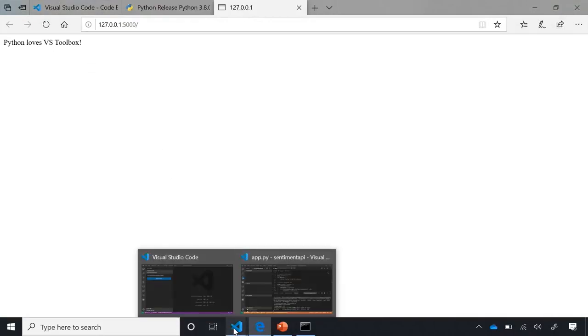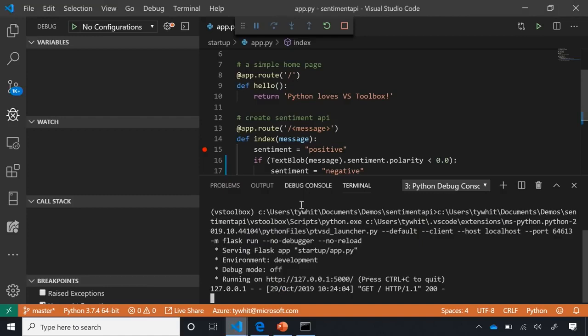You can see it says VS, Python loves VS Toolbox. And notice that because I set this breakpoint inside of the app.route that defines that message, in order to hit that breakpoint, I need to send a message to this API. Exactly. So let's do it. What's the phrase that you love or maybe want to know the sentiment of? I don't know. Let's say champion. Champion. Let's see what the sentiment of champion is.